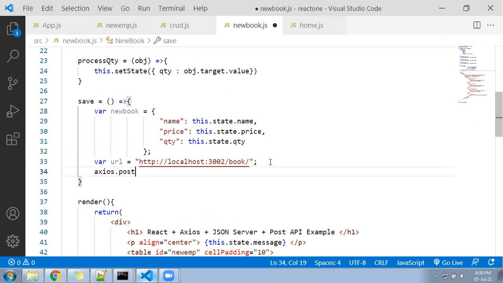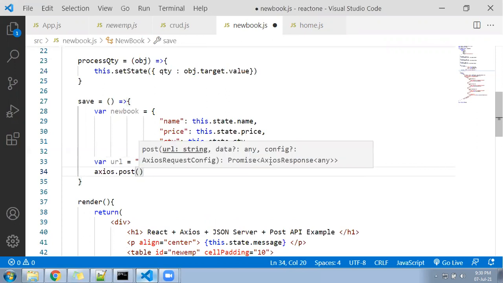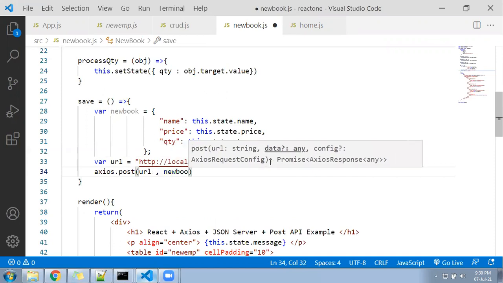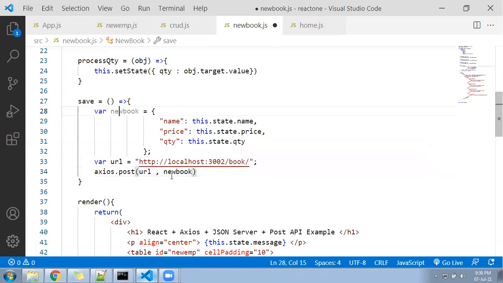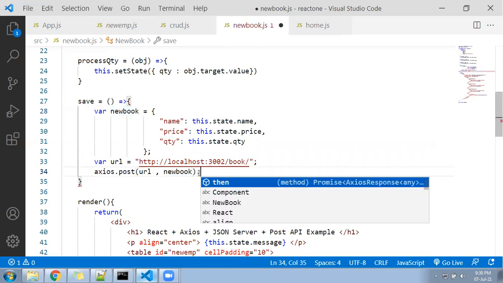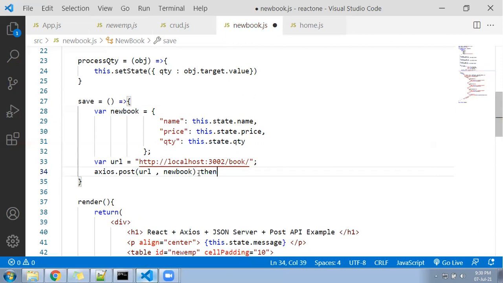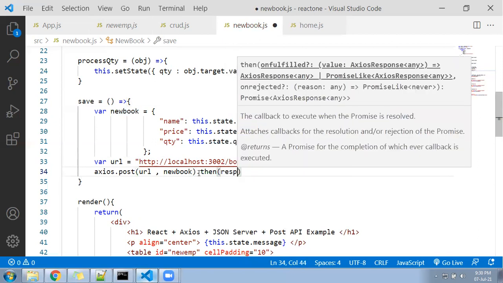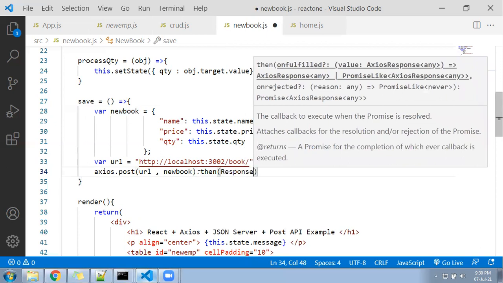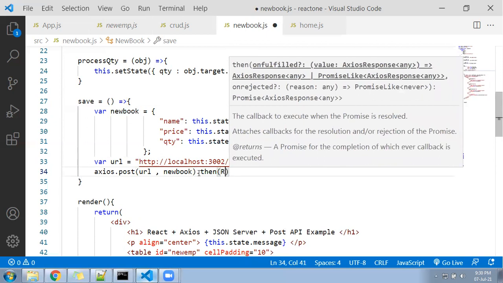axios.post. In axios.post, you have to mention the URL first, and then the new book. The new book is nothing but your array that you are going to post to this URL. Now you have to call the promise function after that, then and a response. Here the response is not going to play a major role because it is just JSON server.